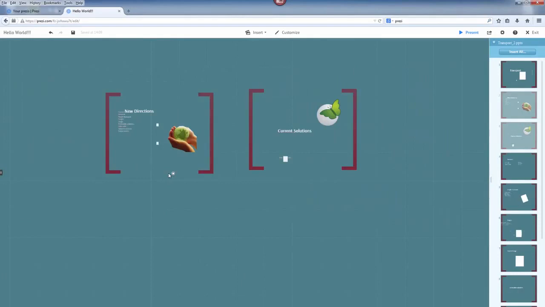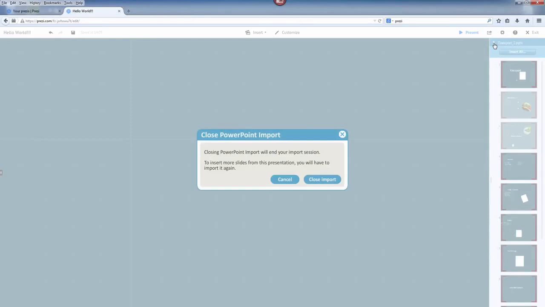With the slide inserted, its contents become active and can be manipulated like other objects on the canvas. To close the PowerPoint pane, click on the small blue cross icon next to the title of the PowerPoint file. When the dialog box appears on screen, click on the Close Import button.